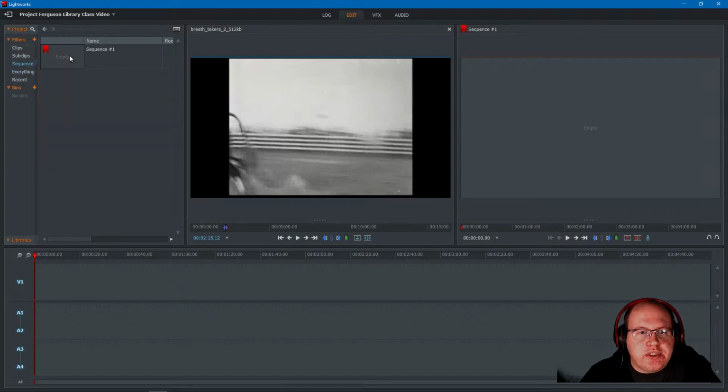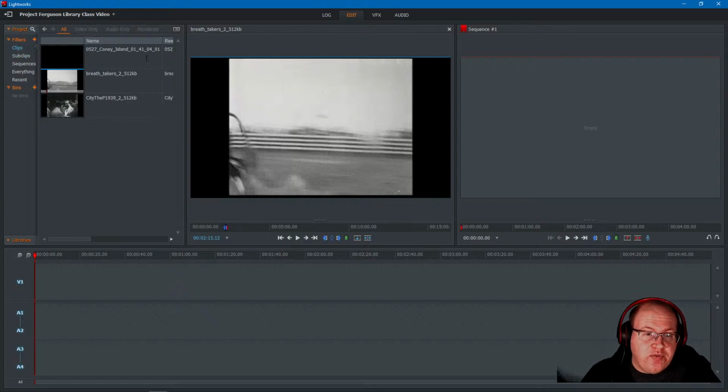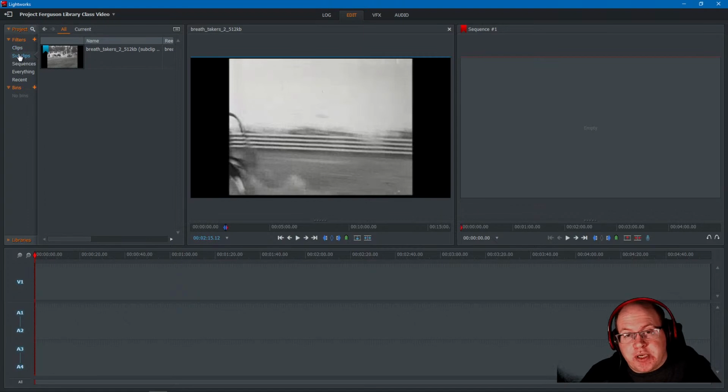I can look at sequences, and sequences are different pieces, different timelines that we're putting together here, and then you can rearrange the sequences if you want to. Subclips are little pieces of the clips. All the videos that we've imported in here are called clips, and a subclip is a piece from that clip. It's its own separate little video piece.